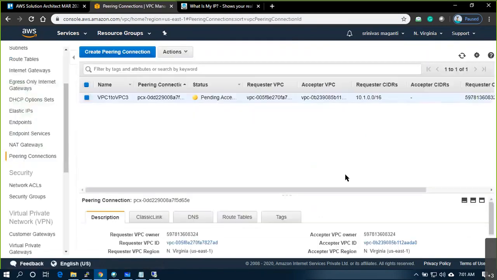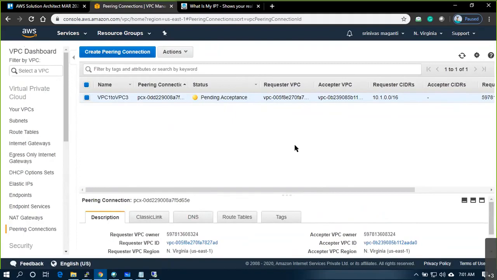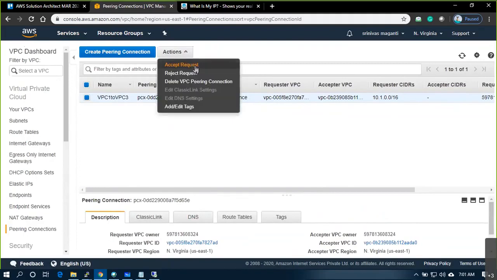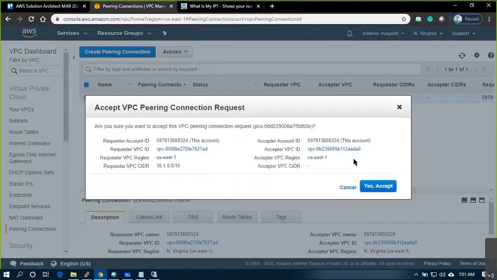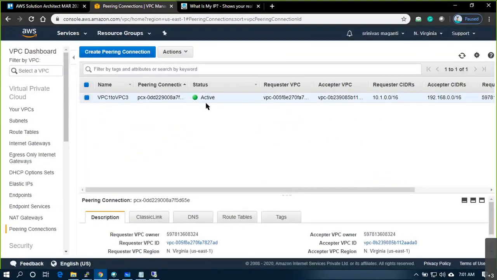Done. Now you'll see pending acceptance, where you have to go accept request. Yes. Close. So connection has been established between 10 dot series and 192 dot series, means VPC1 and VPC3.